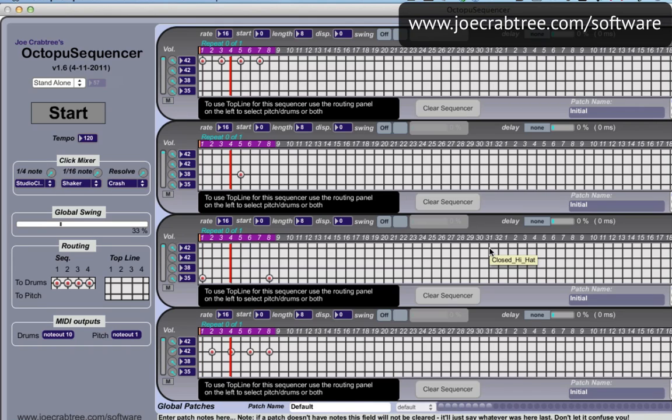Here's an example of how you can use OctopuSequencer to figure out some clever polyrhythm things. So I'm going to clear all the sequences and we're just going to focus on sequences 1 and 2. I'm going to set the repeat length of both of those to 1 and draw in a single note on the top line of both sequences.